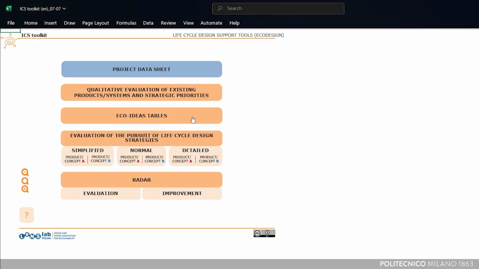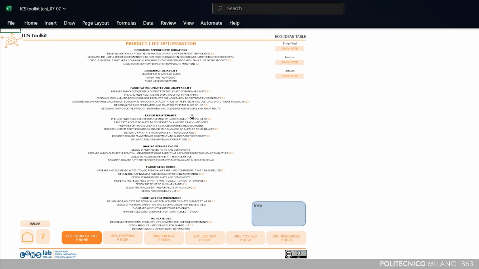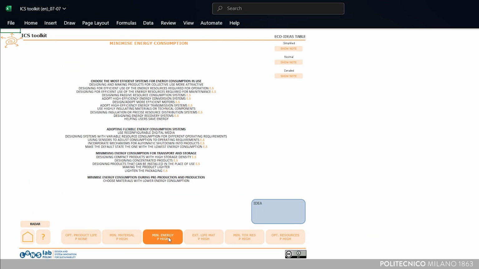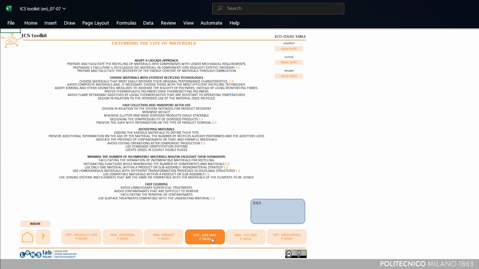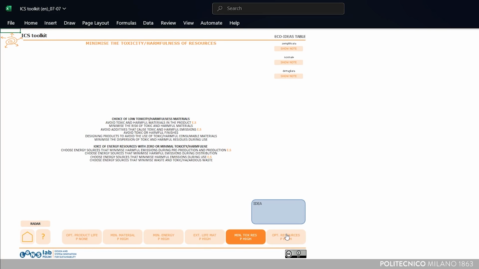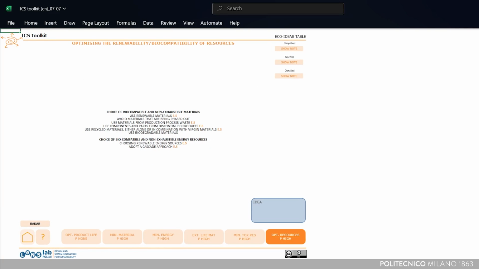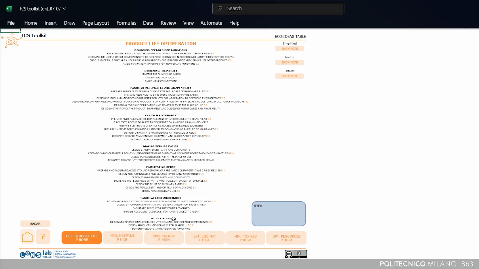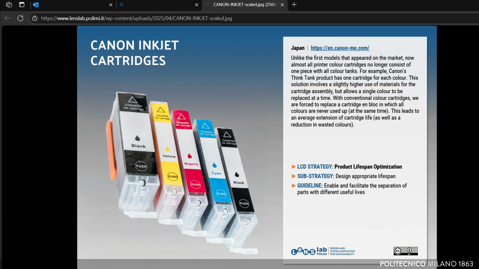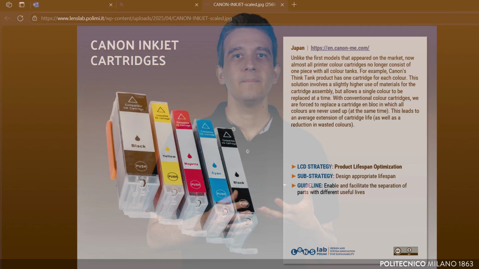Then, in the concept development phase, we can use the core part of the ICS Toolkit, namely the Eco-Ideas board, a section designed to orient the generation of environmentally sustainable ideas. For each lifecycle design strategy, the ICS shows the priority indicator and a list of all the sub-strategies and their related guidelines. Associated with the guidelines, there are also hyperlinks to example cards of existing products that illustrate the various guidelines. These guidelines and cards help the designer find inspiration when generating eco-ideas.